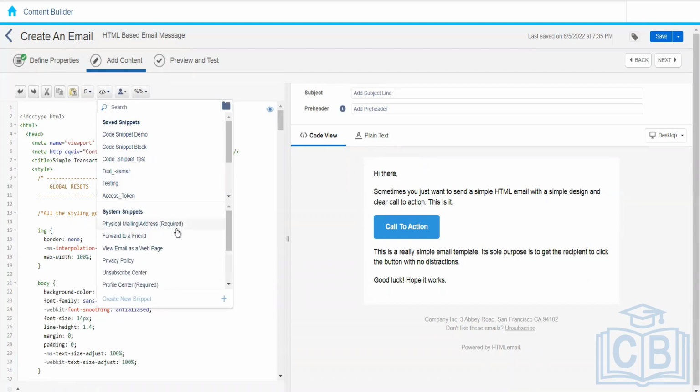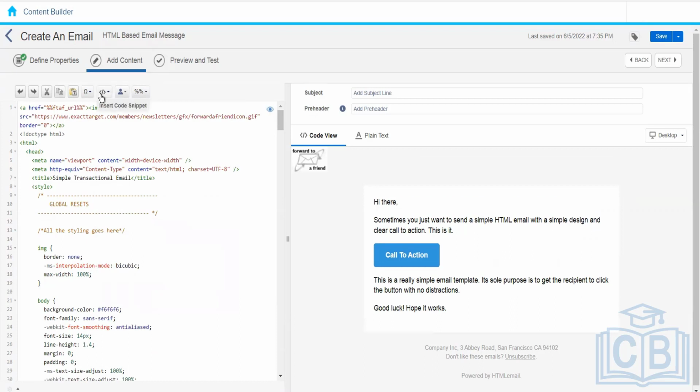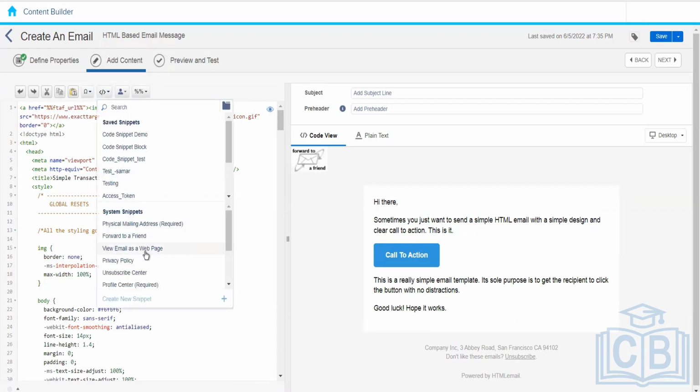So physical mailing address that we talked about, that we can add the physical mailing address of the company, city, state, and all these things. Forward to a friend. Apart from that, we have view email as a web page. So let's say if you want the user to click, this basically gives us a link, and whenever the user clicks on this particular link, the email will open in a browser, not in an email client. So as a web page, we'll be able to see everything as an HTML page on the web browser.